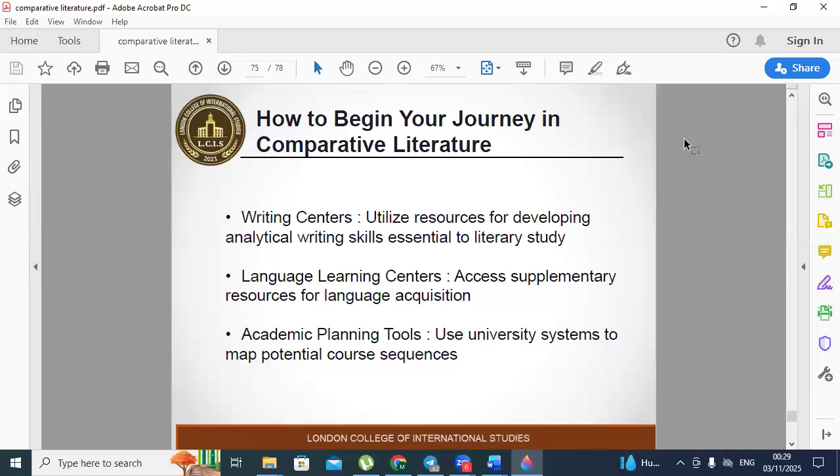Writing centers: utilize resources for developing analytical writing skills essential to literary study. Language learning centers: access supplementary resources for language acquisition. Academic planning tools: use university systems to map potential course sequences.